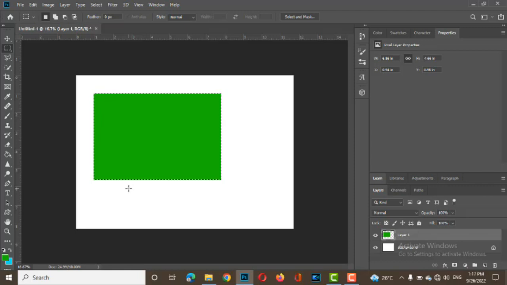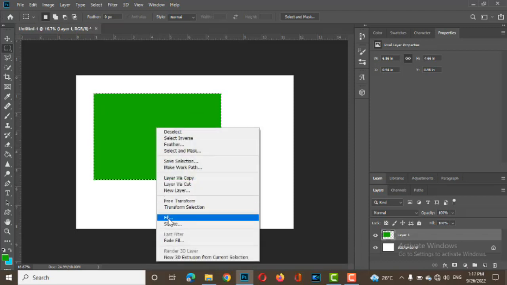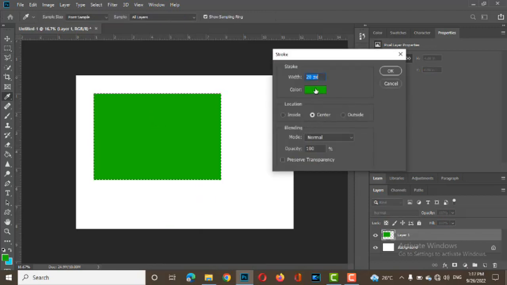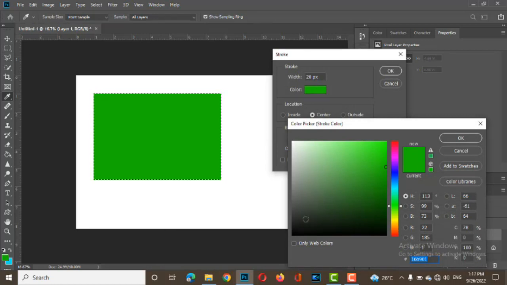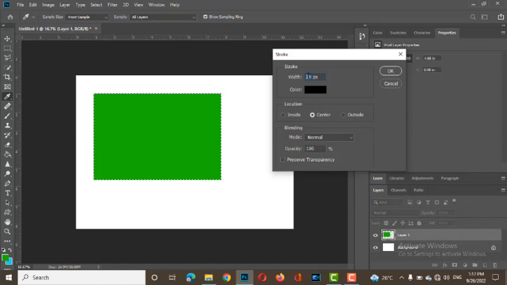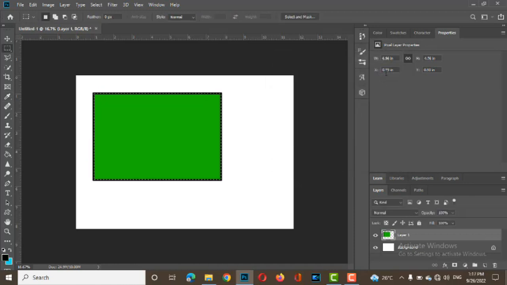If we want to add a stroke to it, right click and select Stroke. Let's give the stroke a color. We can make the pixel width 30, location at the center, opacity 100, and click OK. So this has given it a stroke. If you want to cancel this selection, press Ctrl D.